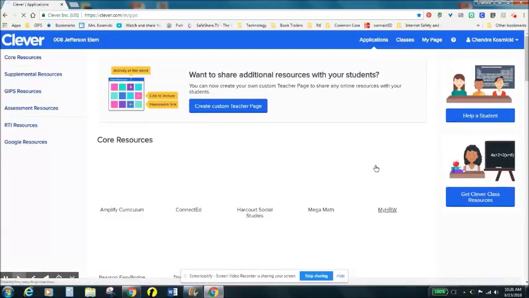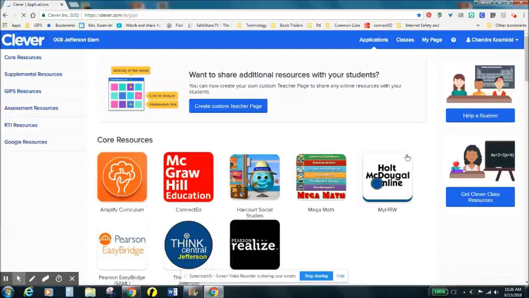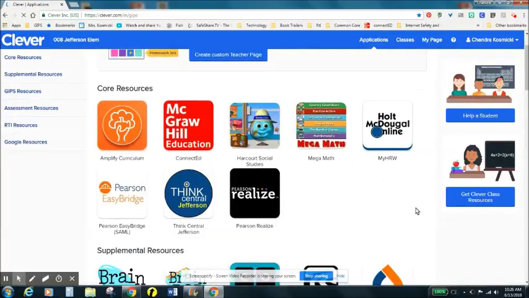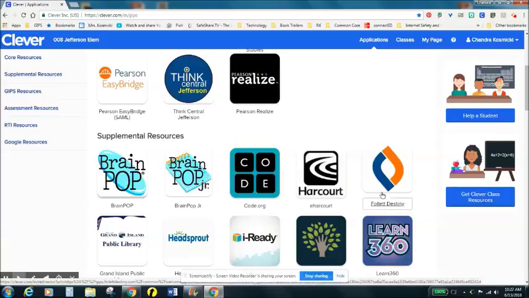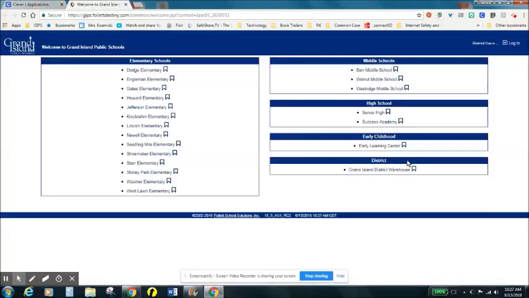Now we have to find the app called Destiny. So we're going to go down, down, down a little bit. And right here, see this blue and orange one, and underneath it says Destiny? We're going to click on Destiny. Okay, now you have to pick which school you go to. So if you're one of my Jefferson peeps, you need to click on Jefferson. And if you're one of my West Lawn peeps, you need to click on West Lawn. And make sure you click on your school, otherwise you'll be looking up the wrong books.